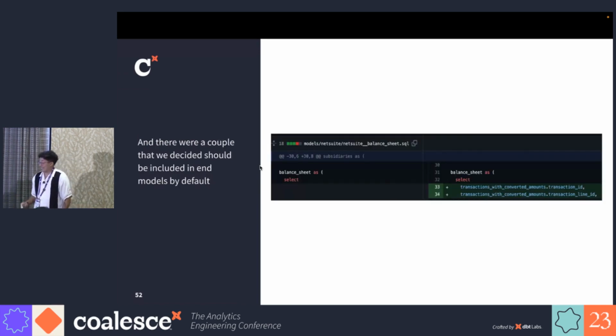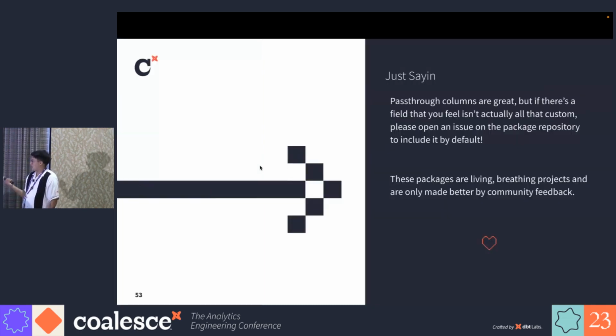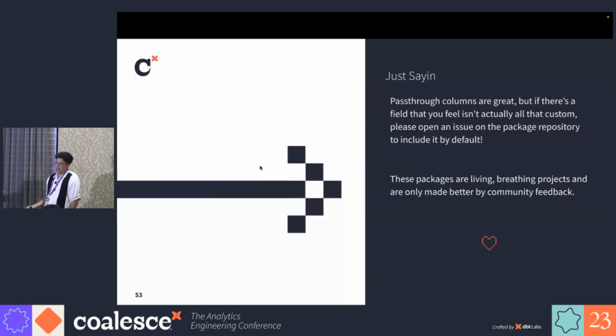We realized that they should actually be in the package by default. So here, we added... our balance sheet model did not have the transaction ID or transaction line ID, whereas our internal models did. And we were like, oh, no, that sounds like that should be in there. Which kind of brings me to this point that pass-through columns are really great, but if there's something you feel that's not all that custom, please feel free to reach out.